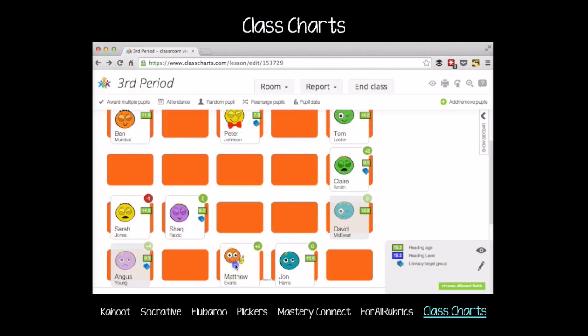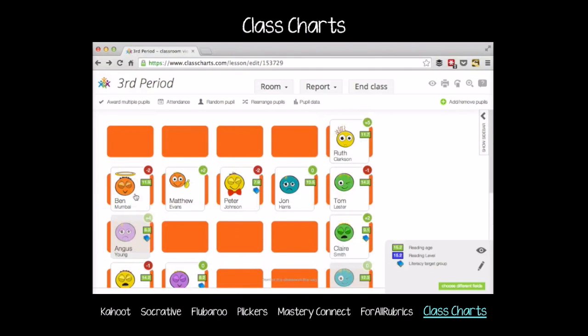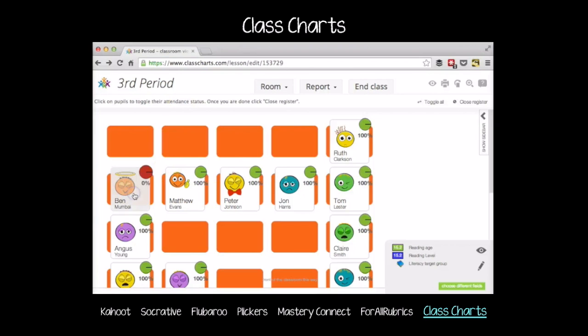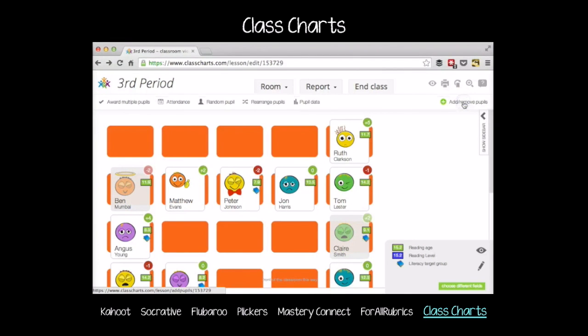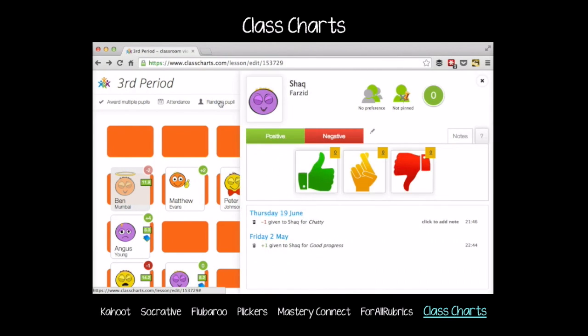You just literally move them around the seating arrangement that the orange boxes represent and put them anywhere that you want. You can click attendance, and all the students are green and present until you click who is absent. If you close that and then go to random pupil, it will choose a random pupil knowing who's absent and not picking them.